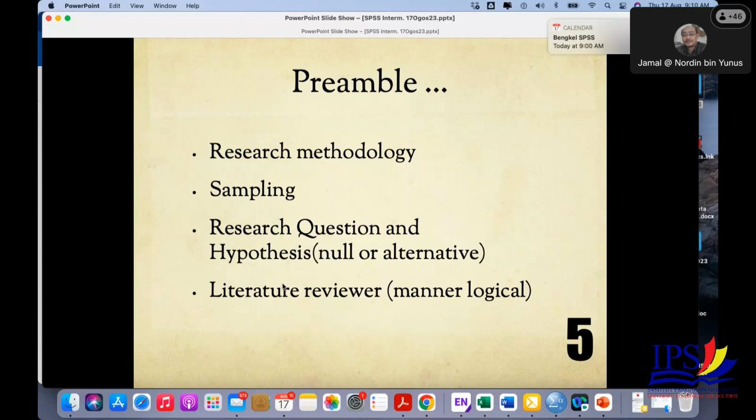So before we run the data analysis, I assume you already know about research methodology, especially that you understand what your research design is. Normally for the parametric test or non-parametric test, we are using quantitative methods, not qualitative. If you are using the qualitative method, that means you need another workshop on how to analyze qualitative data. So today is about quantitative data.